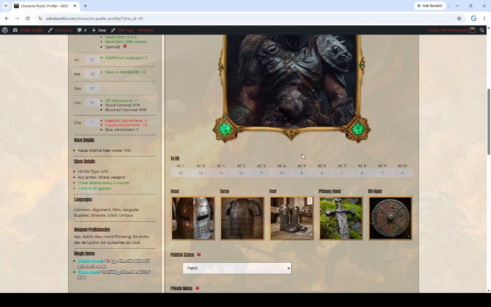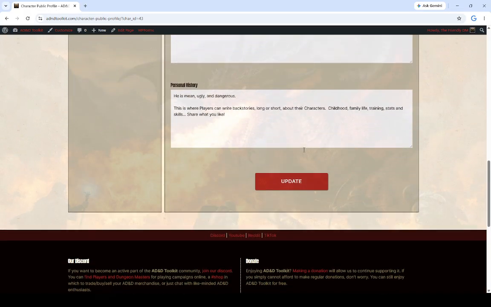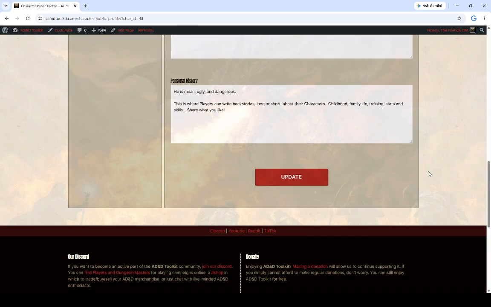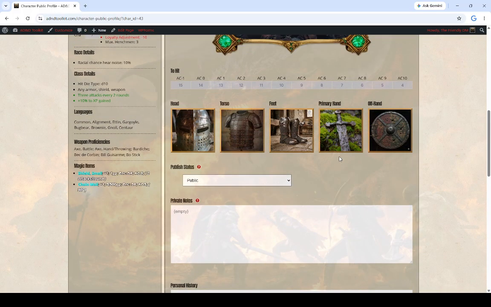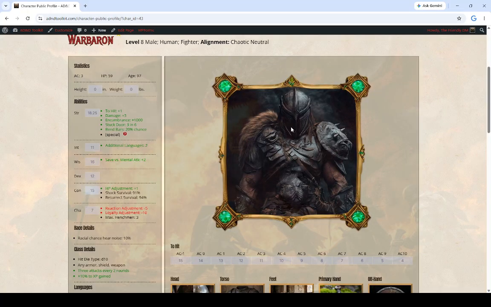Only if you're a supporter will they view anything, otherwise they'll get a link that says you don't have access to this. And only if the publication status is listed as public. If you have it private, then only you, the character owner, can see this page. Or if it's campaign, you and anyone within your campaign that you're currently active in can also view this.